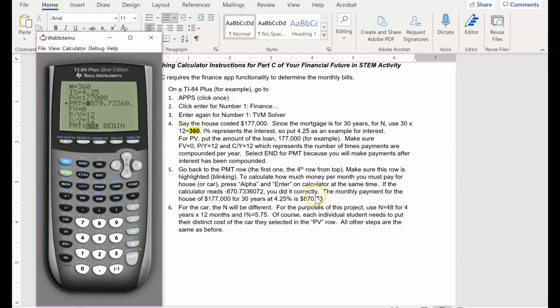So let me highlight that. The monthly payment for the house of $177,000 for 30 years at 4.25% is approximately $870.73. Please write dollars and cents. Okay, dollars and cents for this assignment.